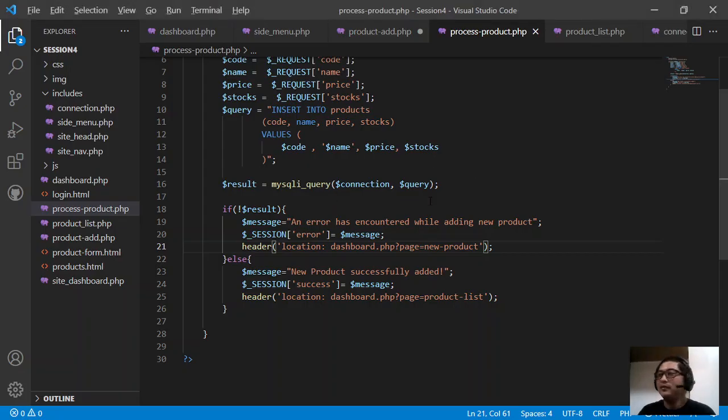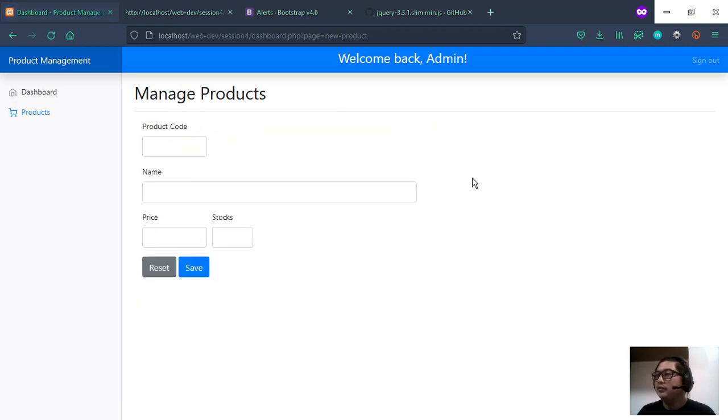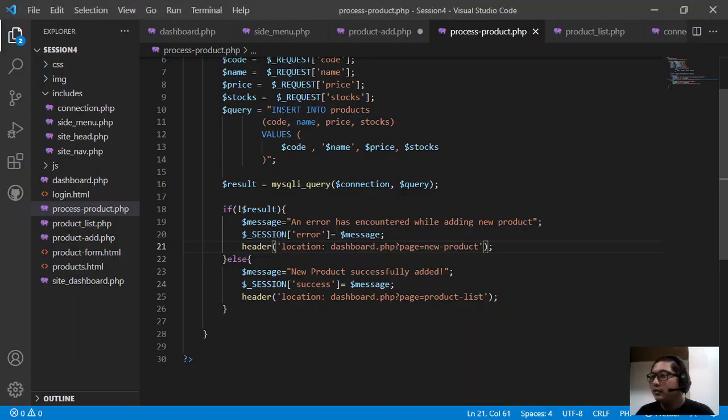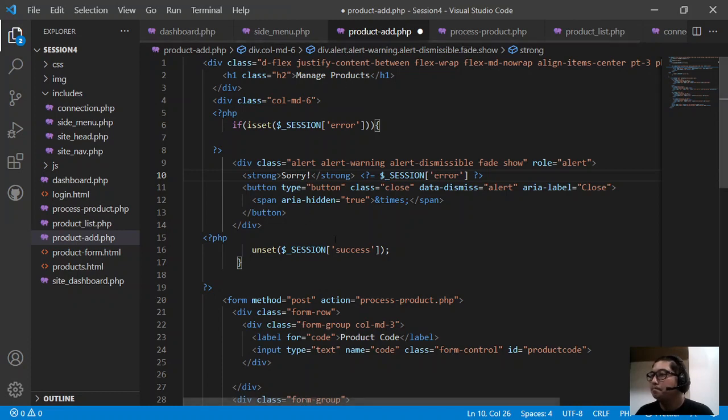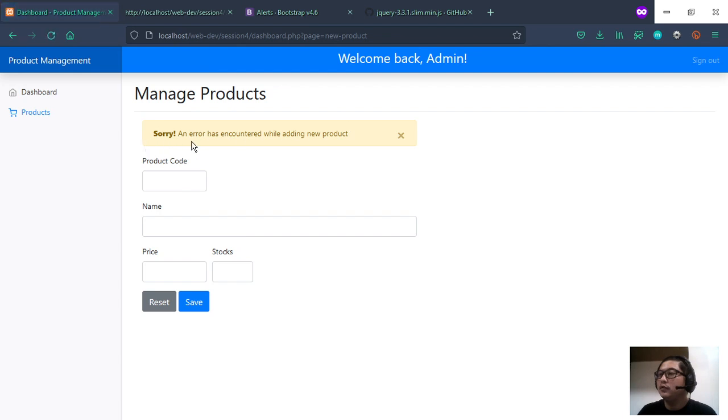So, yun. So, kasi hindi na natin siya makikita mamaya. Yan. Yan. Success pa rin. Okay. Kasi hindi tayo nag-unset. Success pala to. Dapat error. Yan. Sorry. An error is occurred.